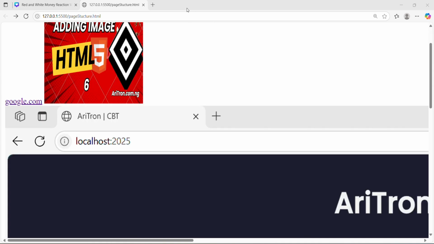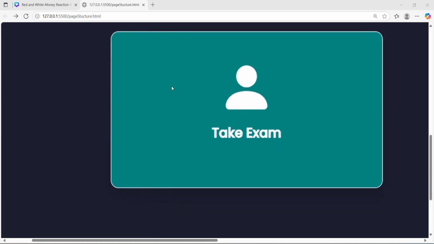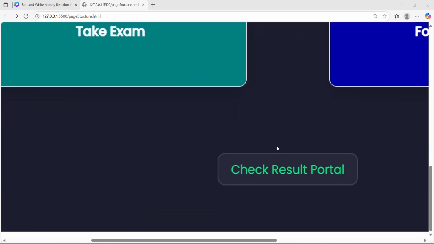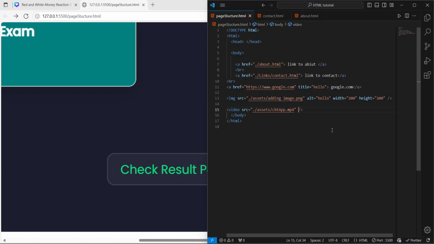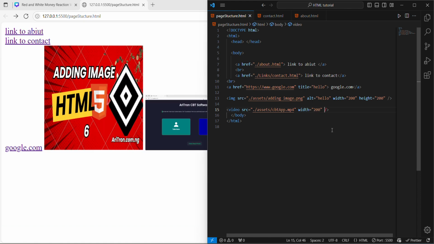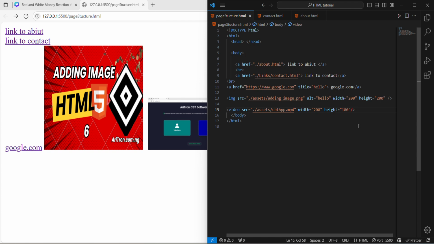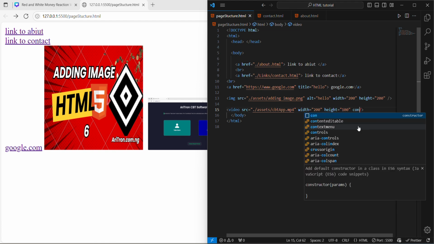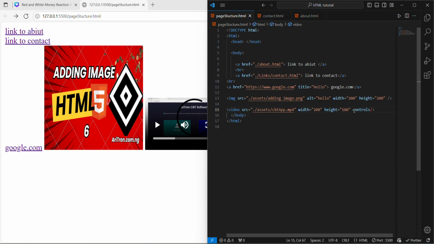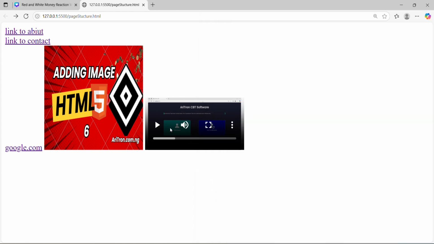So we can see the video on our website, but it's looking so large. So what we can do here is give it a width of 200, then a height. Let's say we give it a height of 100. But the video is not something that you can play. You can see that it is just looking like a picture on the browser. So how can we play it or make it work? You give it an attribute called controls. So this attribute called controls makes the video have functionality.